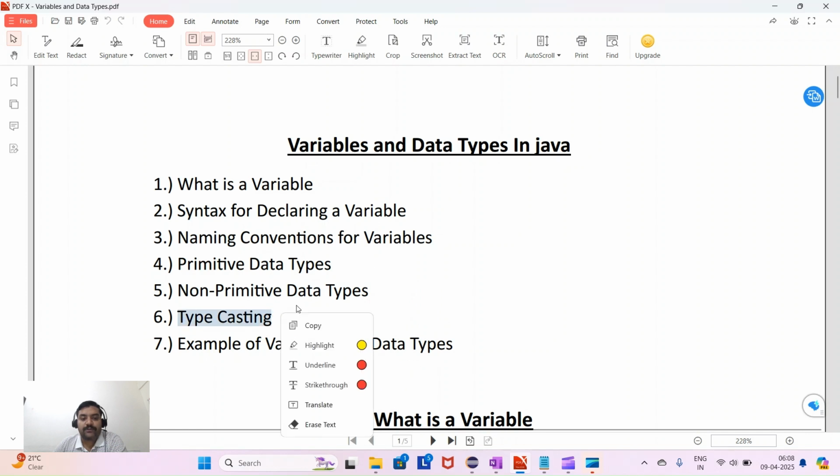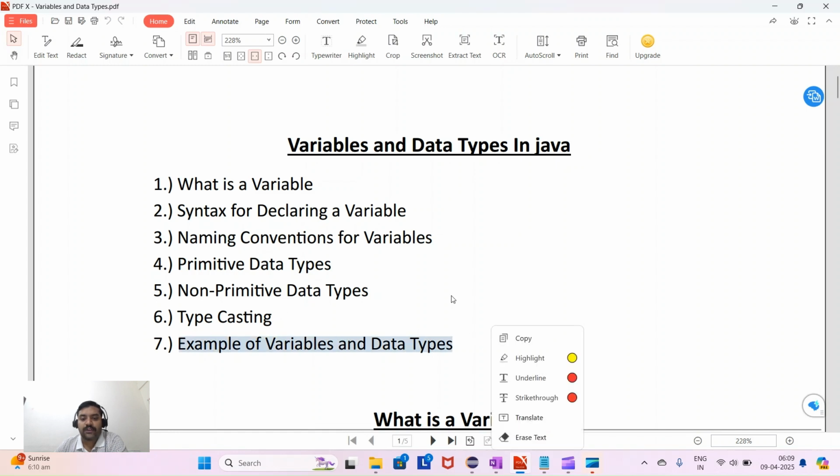Typecasting has two types: implicit typecasting and explicit typecasting. Implicit typecasting happens when we assign a lower data type to a higher data type. And if we want a higher data type stored into a lower data type, then we must use explicit typecasting. We have also understood examples of variables and data types.